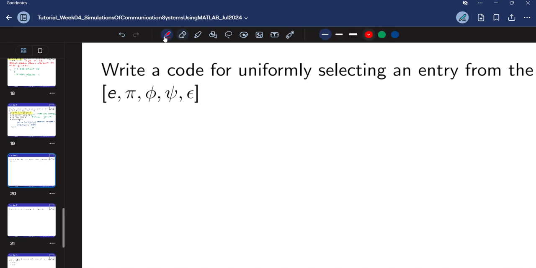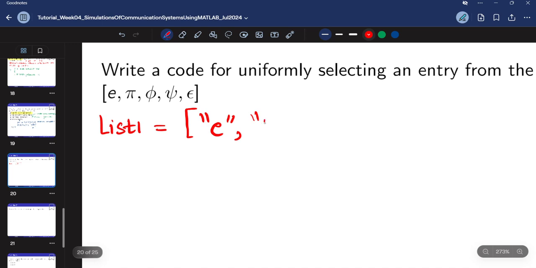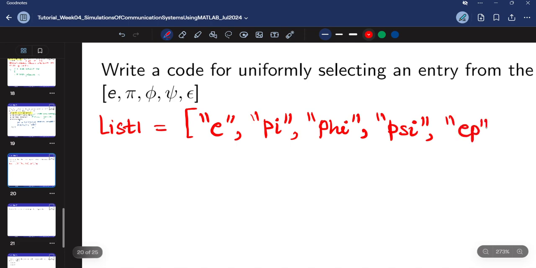Yeah, so this is my list. Let's say list 1, which is something like this. Then this one is psi, and the last one is epsilon, so I'll just write EPS for that. This is the way I'll define this list in MATLAB. And then I want to uniformly select an entry from this particular list.